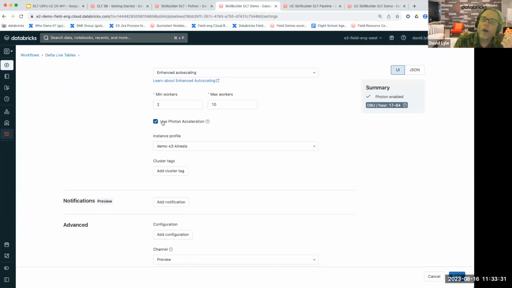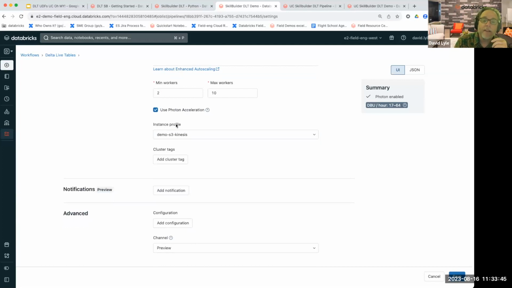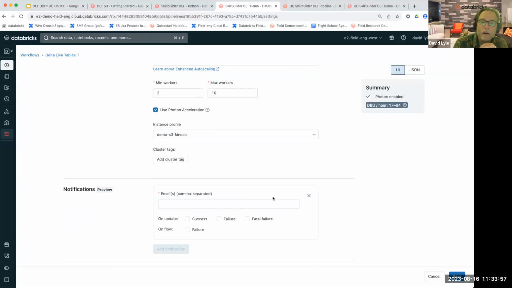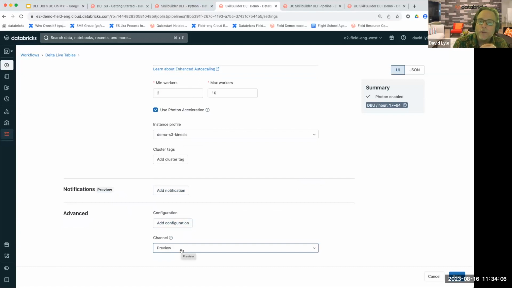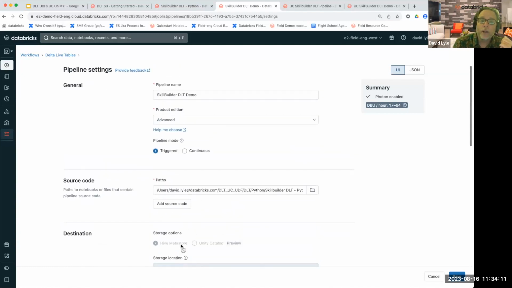If I were doing other transformational operators that were not in UDFs, I'd also use Photon for that reason, because the vectorization of the standard Spark functions in Photon has been incredible, and it gets better every day. I'm giving it an instance profile because I'm loading data from S3, so I need to have some sort of authorization to load that data. And then I could, if I so desired, give it a notification. So I could say, send me an email on success, failure, fatal failure, that kind of thing. I can also give it configuration. I'm loading the preview channel. No real reason to in this particular instance, because it's Hive Metastore, but for UC, I will need to load from the preview channel. So that's all I need to tell it.